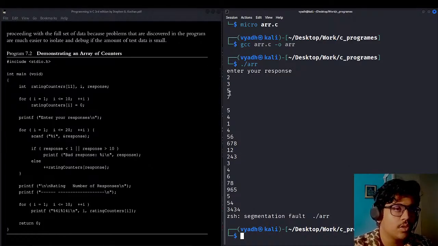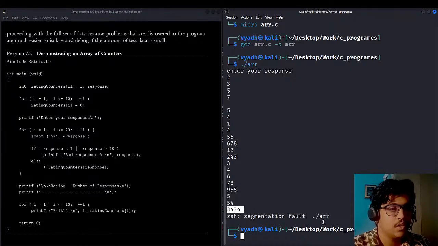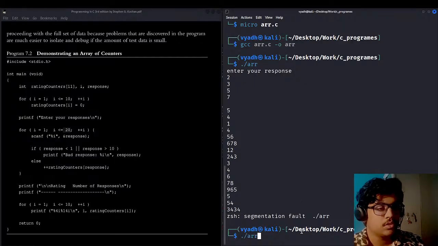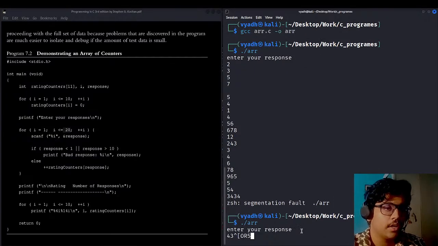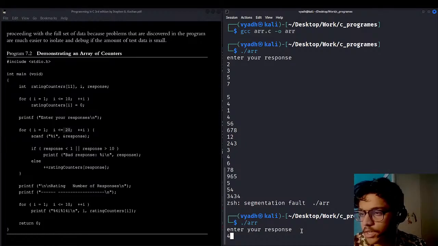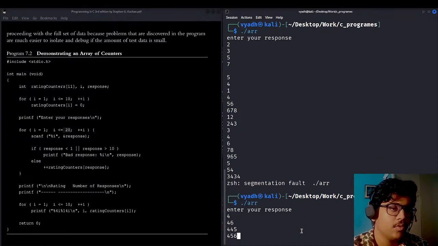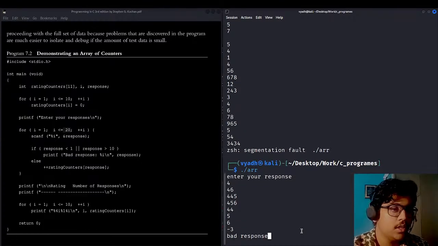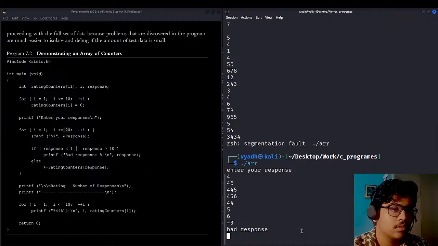1, 2, 3, 4, 5, 6, 7, 8, 9, 10, 11, 12, 13, 14, 15, 16, 17, 18, 19, 20. So as we have entered the 21st value, it's showing an error. Okay, because of the loop, so it should work now. Let's do this again, again entering random numbers. And if we do -3, bad response.